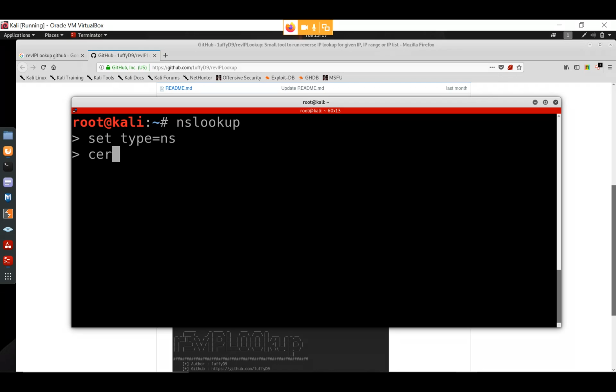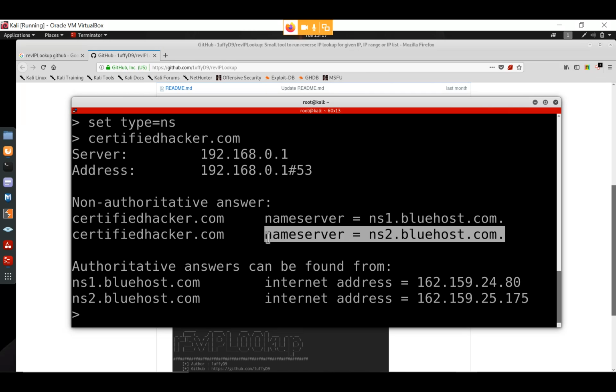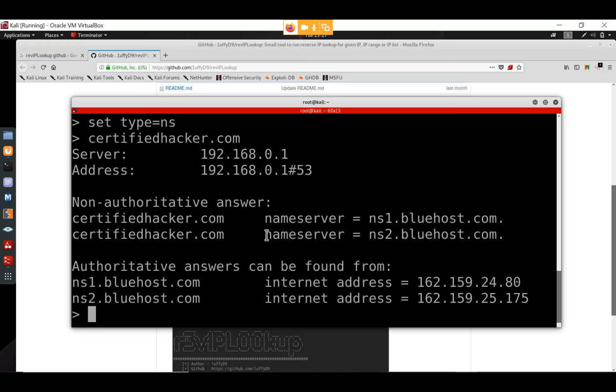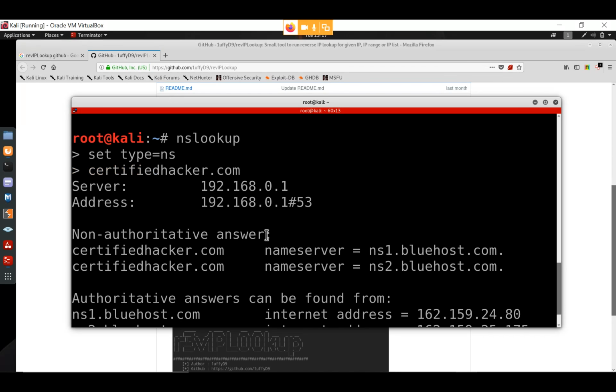Now I have to give the domain name. It will give me the name server information, as you can see: ns1.blue.com, ns2. Why does it always come with two name servers, like ns1.bluehost and ns2.bluehost? Why not only one?